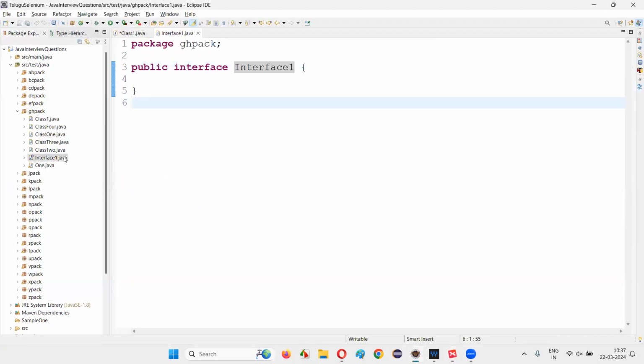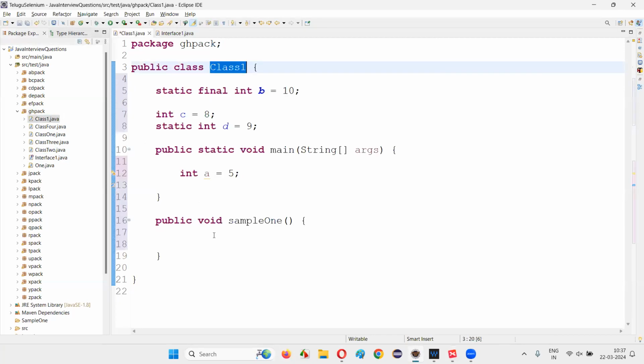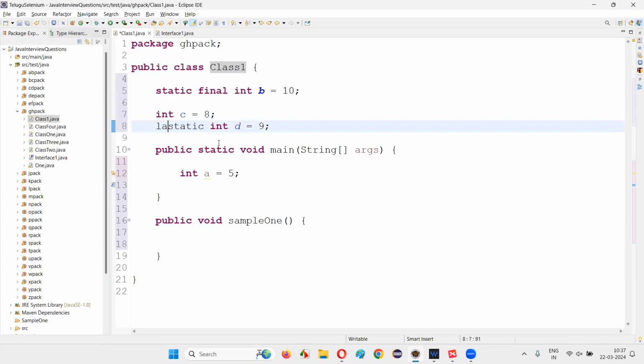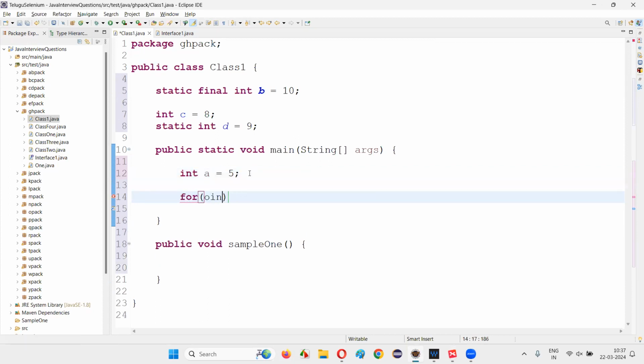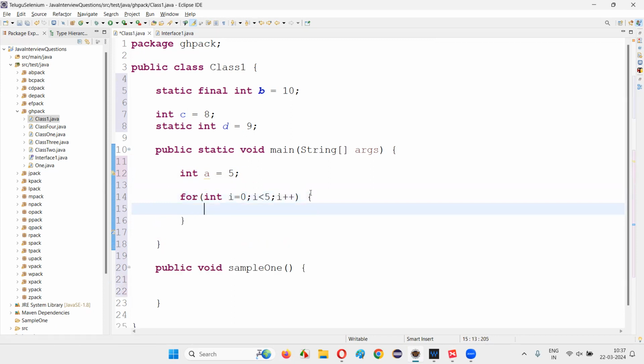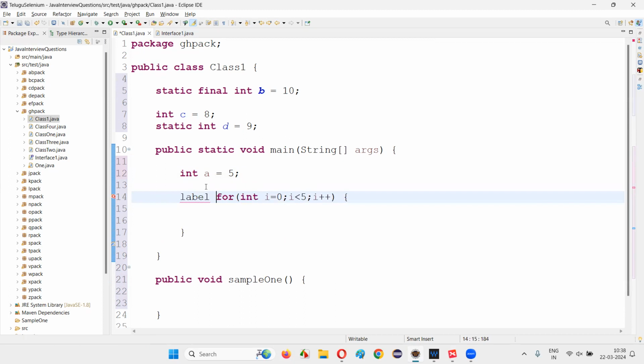Okay. Then we have labels. So let's go to this main method and create some label code. You can label anything, guys. Inside this, I can label anything. Label ABC colon. I don't think I can give labels like this. Let's say I'll create a for loop: int i is equal to 0, i less than 5, i plus plus. Okay, here can I write a label? Label yes colon.